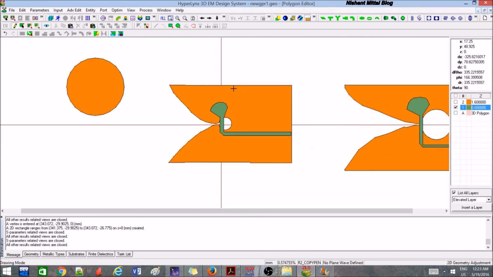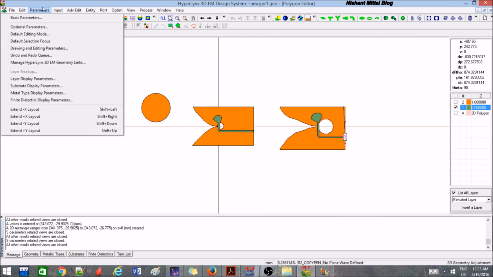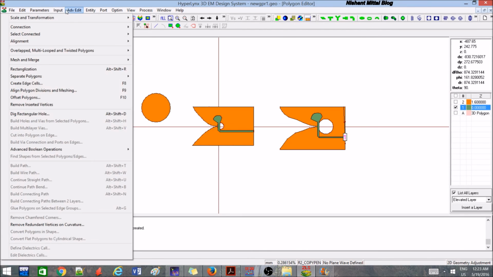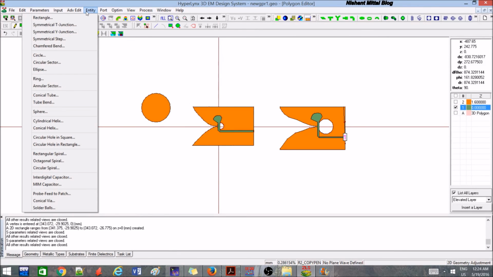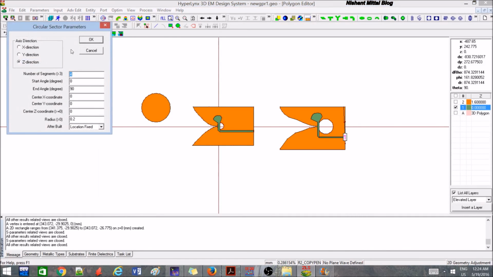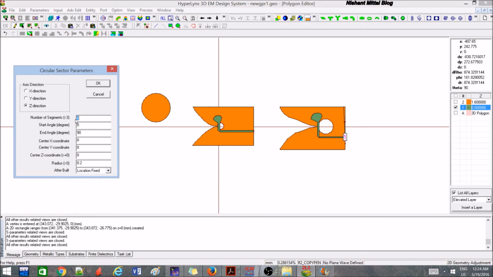The other technique which I would like to briefly discuss is by going to entity, you will select circular sector. I'll say 6 segments. Okay, all right, so I'll say this has 50 by 50. Okay, I don't think this is the one.